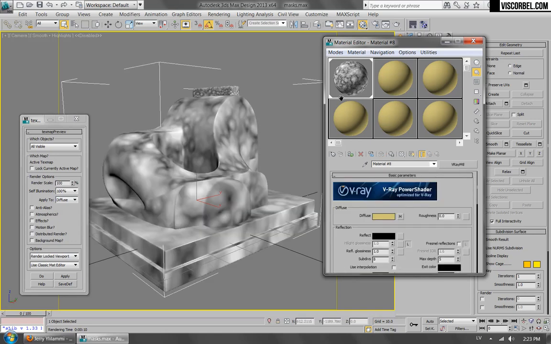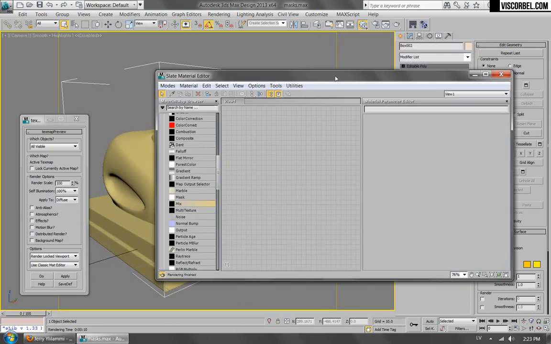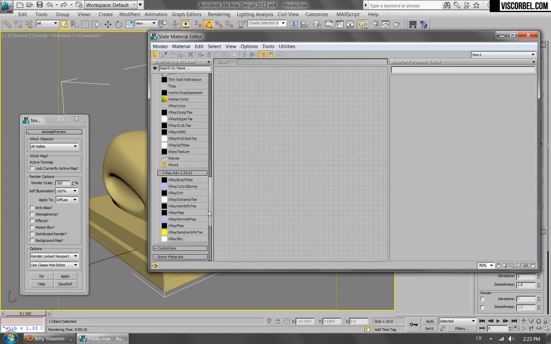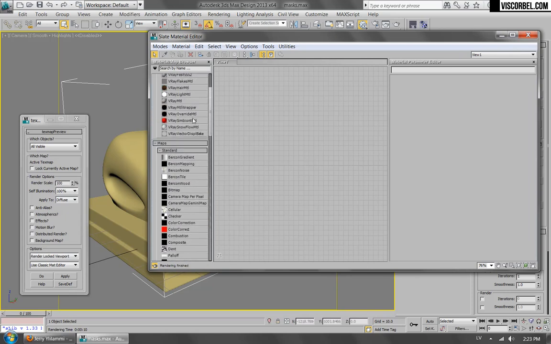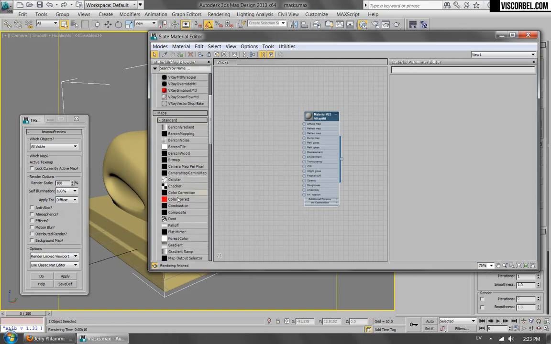Alright, so with the default settings, all these procedurals can look a bit boring. So what I usually do is I combine them using mix maps or composite maps to create some advanced nodes. So I'm going to switch to the Slate Material Editor so you can see the structure of the material a bit better. So let's create a new VRay material, and create a composite map in the diffuse slot.